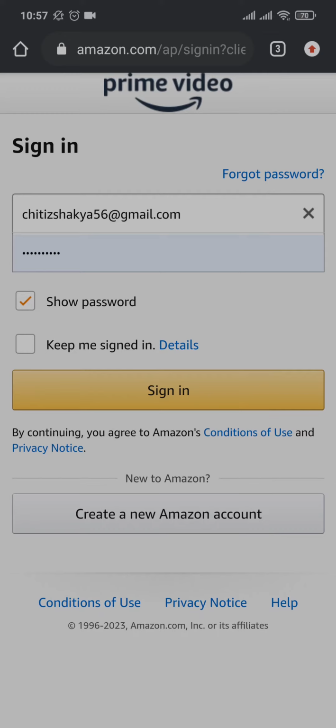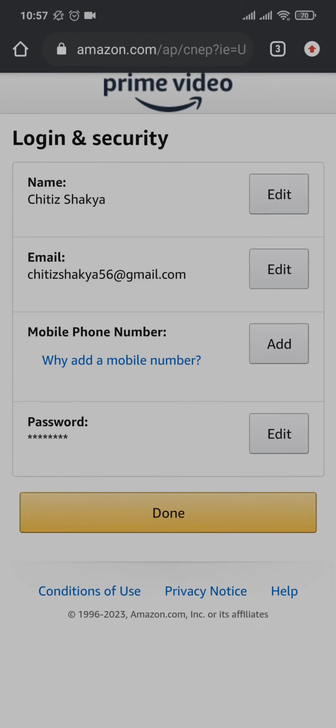Next, you'll again need to sign into your account. So just type in your password and your email address and tap on sign in. Now it's going to give you a section of login and security. You just tap on the edit option on the passwords tab.